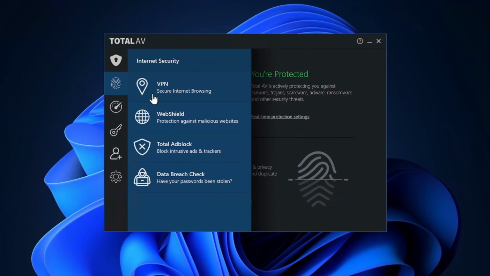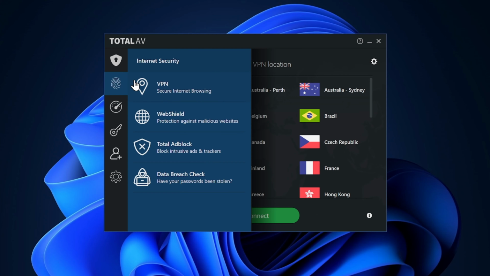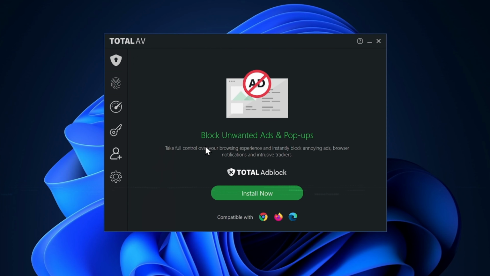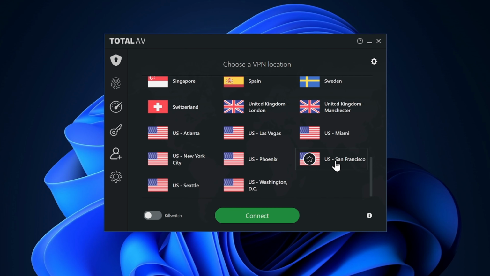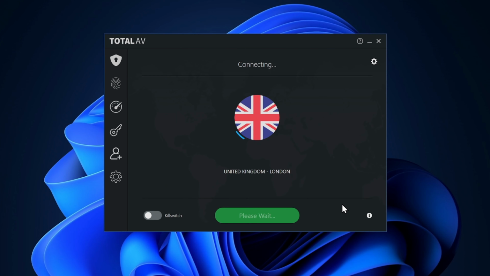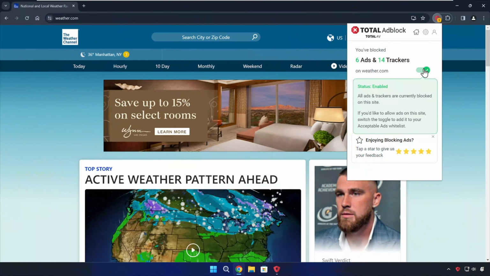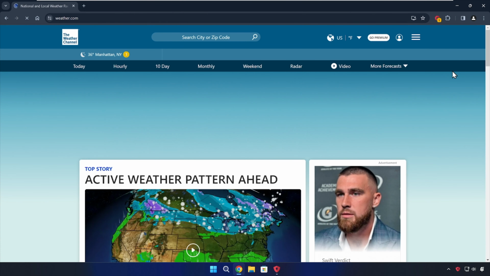However, there are also a few additional features included that really amp up the overall value TotalAV brings. If you navigate back to the Internet Security tab, you'll see a fully functioning VPN as well as an ad blocker. Figuring out how to use TotalAV's VPN is pretty simple. Just choose from their list of various server options. Then, with the click of a button, you'll appear to be in that country's location. And the ad blocker works smoothly at blocking ads, trackers, and pop-ups.